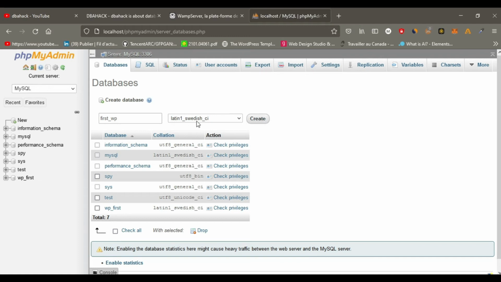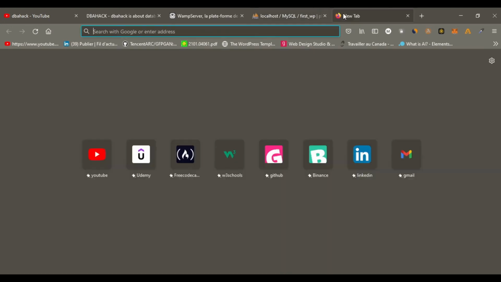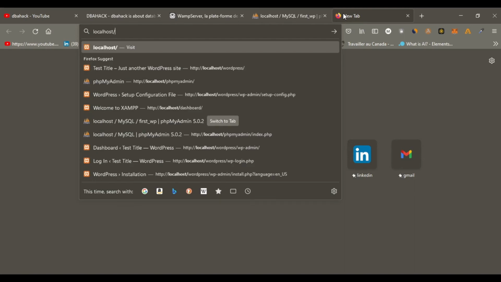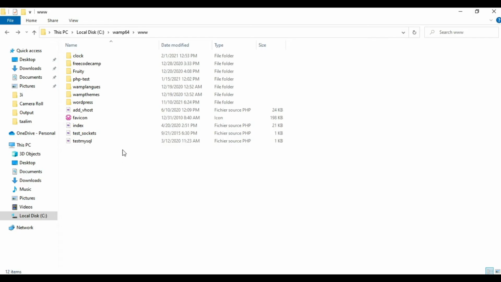I'll leave this choice as the default, latin1 Swedish. You can use utf8 or whatever you want. And I'll click on create. As you can see here, this is our database. Now I'll go to localhost/wordpress, the folder that we have here.